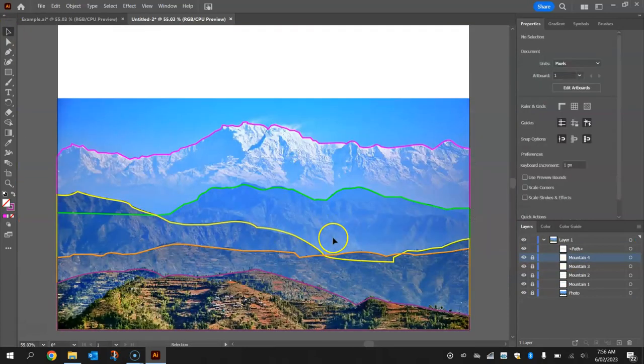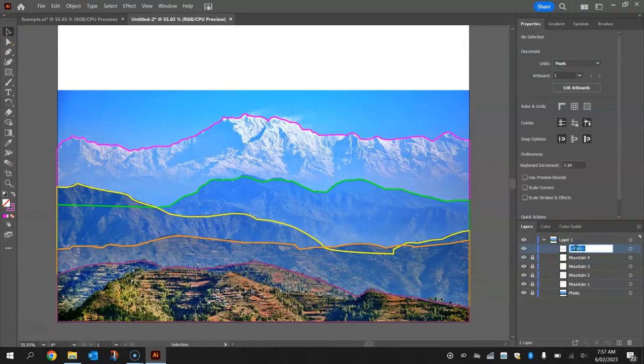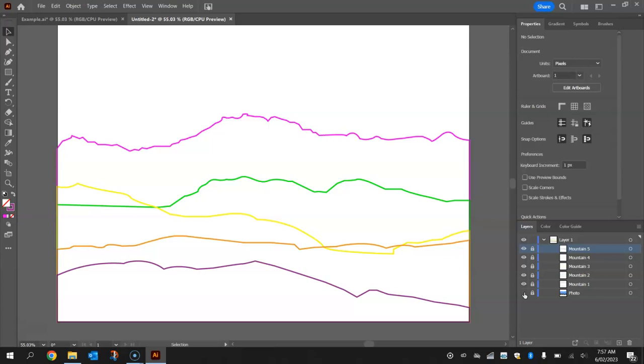Alright, so there you have it. I have drawn all of the mountain ranges now, or mountains, I guess you could say. As you can see in my layers panel, I've renamed each of them, 1, 2, 3, 4, and 5, and I've locked them into place. What we're going to do now is start to color them in. So if I just hide that photo in the background there, you can see how it's looking. Looks a bit like a line graph, if anything.